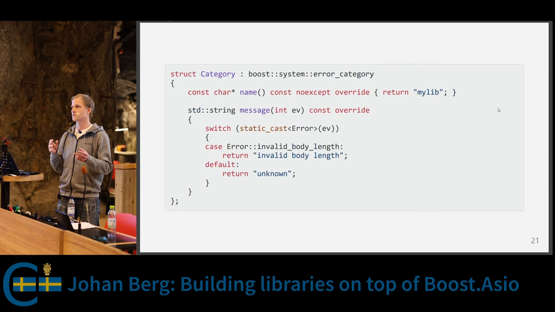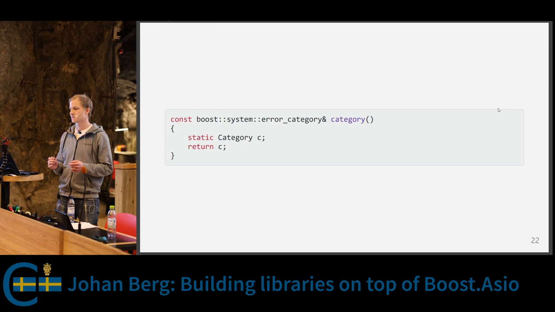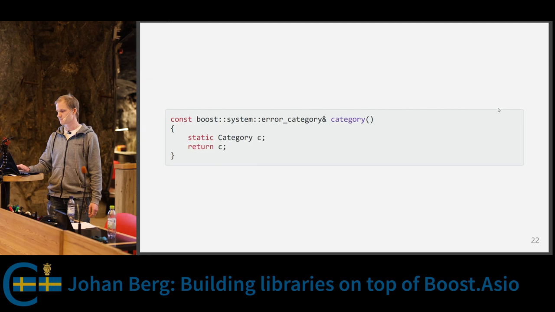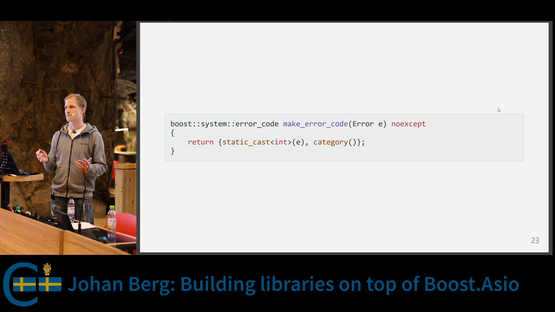We just switch on the error code, and if it's invalid_body_length, we return the string invalid body length. So categories are passed around by reference, and they are compared by their address. So we need to make sure that there's only one instance of our category in the entire program. So we use a singleton for that. And the last thing we need is to tell Boost how to create our error code. So we create a function called make_error_code. And this function needs to live in the same namespace as the error code enum, so it can be found by ADL, argument-dependent lookup.